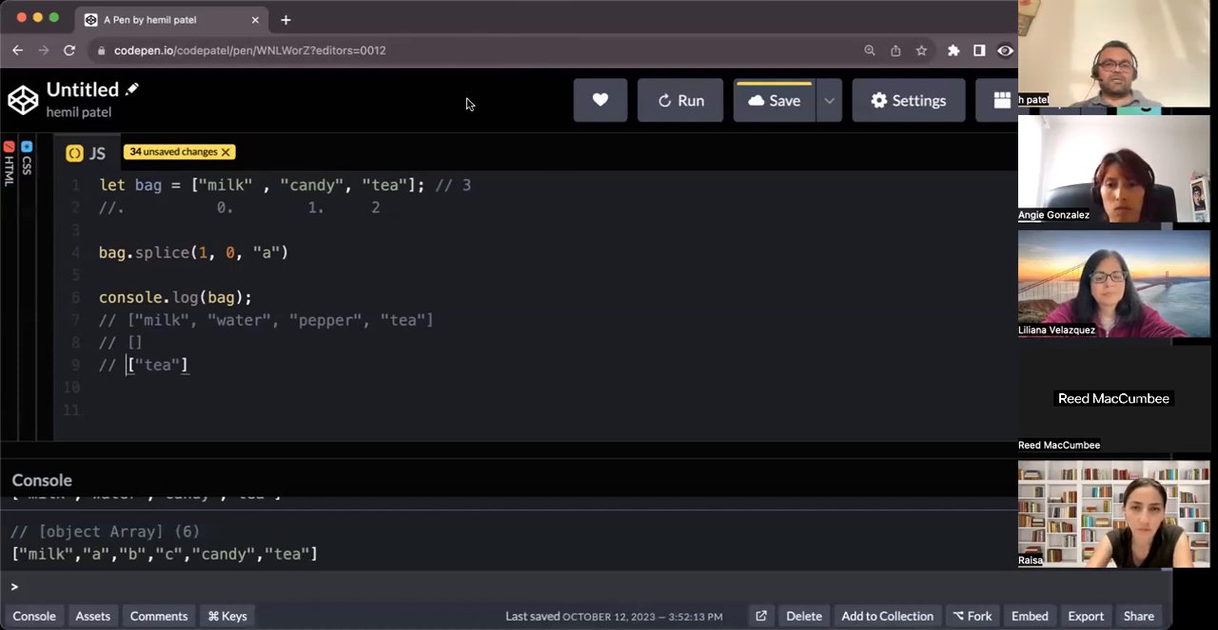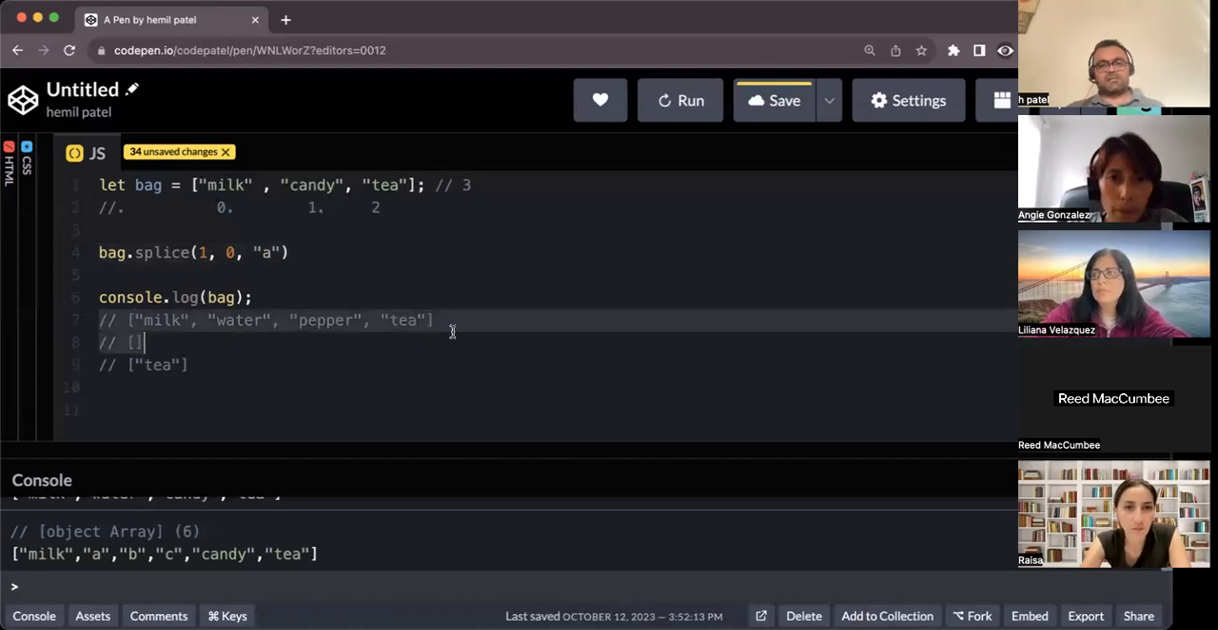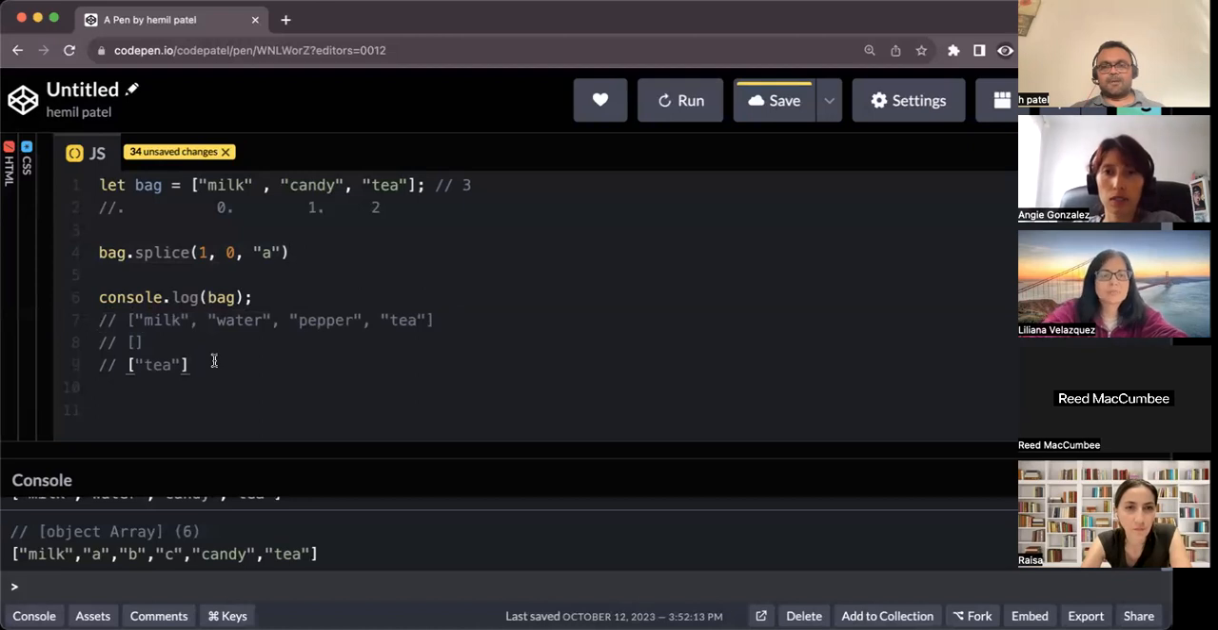So, using the splice function, you have the original bag, which is this. It's got 3 items, right? If I console log it, the first solution should be, what should I use? How do I splice this so I get this? How do I splice it so I get this? So there are 3 different solutions. I want you to give me 3 solutions where I would get each of these results.